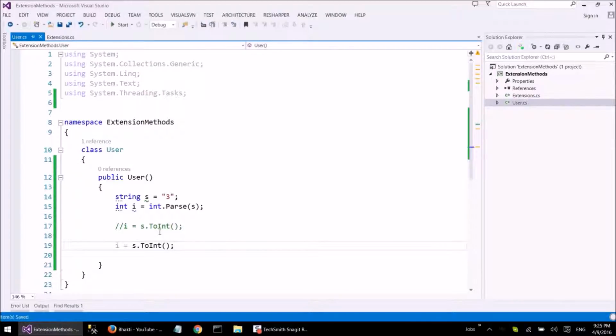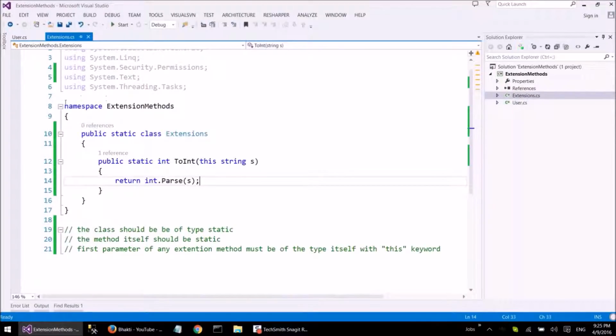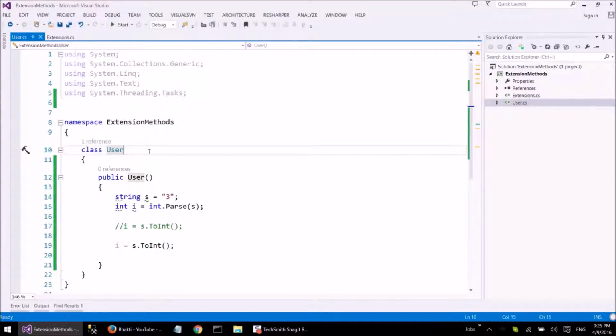Since my class was in the same namespace as this class, it is working directly. If your extension class is in a different namespace, you can just include that namespace and it will be visible. This way you can use this ToInt method anywhere you want to cast any string.